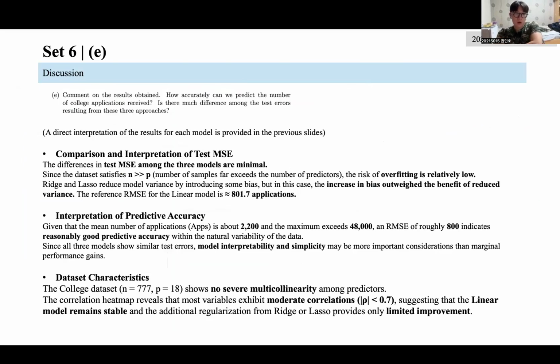And now, first, when comparing the test MSE, the differences among the three models, linear, Ridge, and Lasso, are minimal. Since our dataset has far more samples than predictors, the risk of overfitting is low. Ridge and Lasso slightly reduce variance by adding bias, but in this case, the bias increase outweighs the benefit, so their performance is almost identical to the linear model. The RMSE for the linear model is about 801 applications.